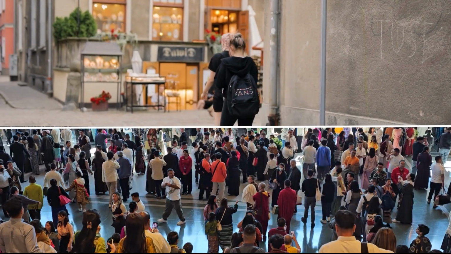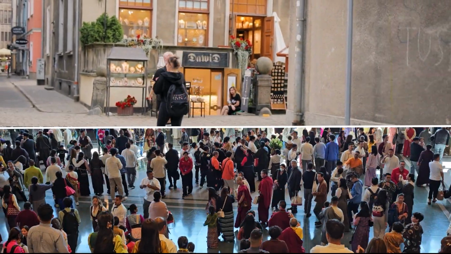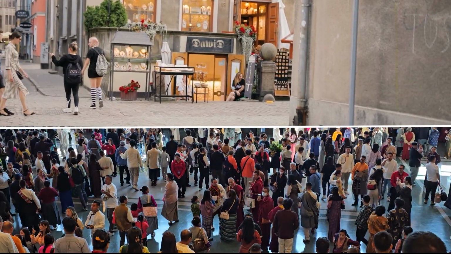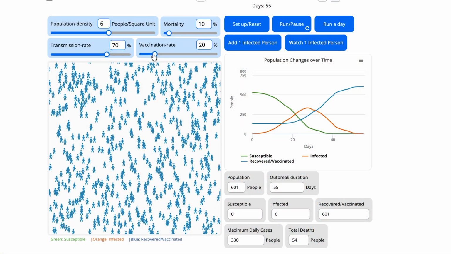In this video, we're going to use the model to explore if and how the herd immunity threshold changes in different situations. Beyond vaccination, our model lets us adjust 3 other factors: population density, transmission rate, and mortality rate.